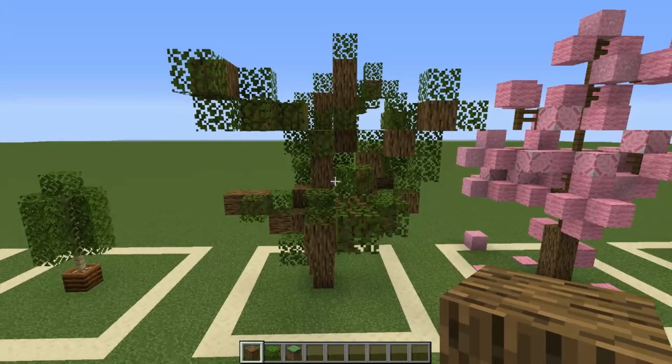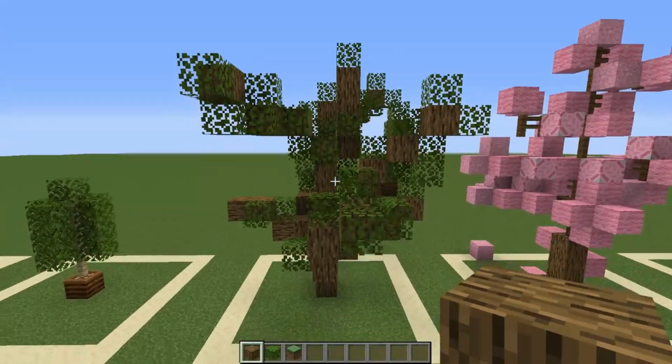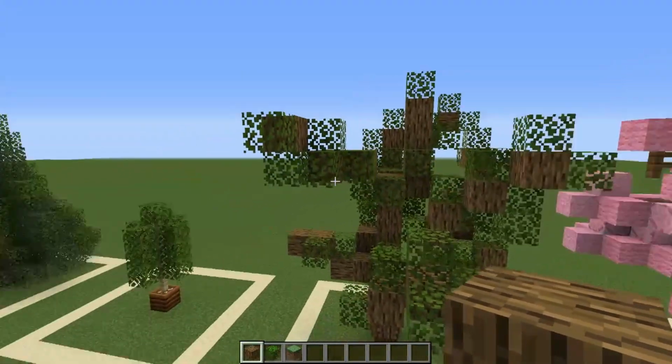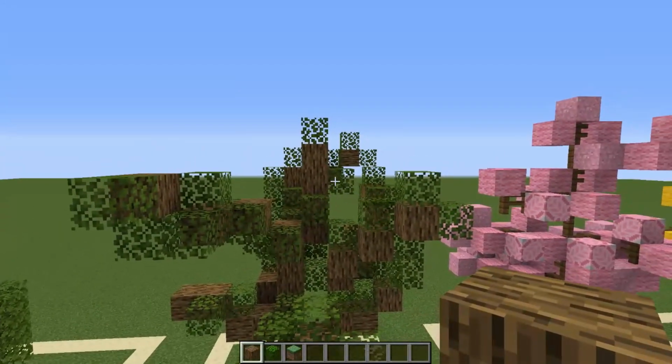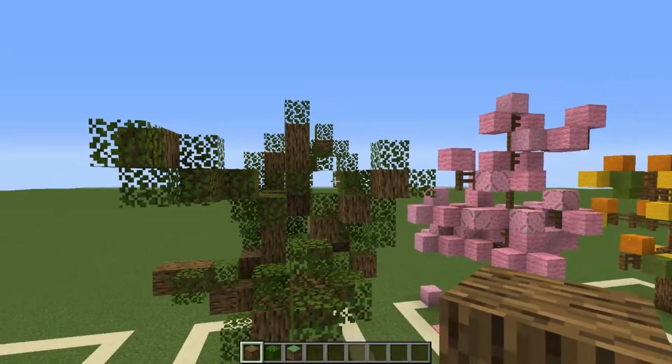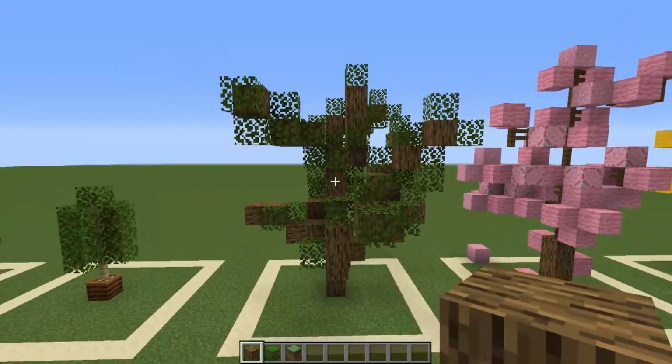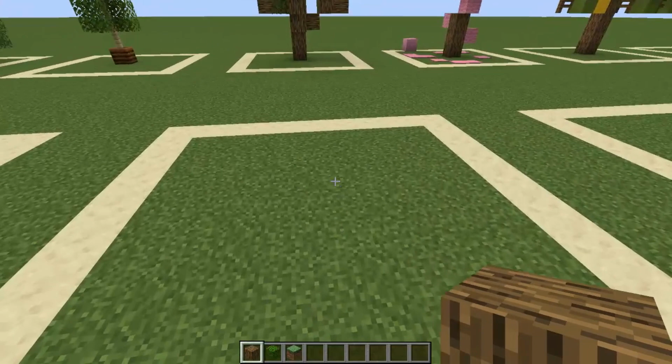So, moving on to tree number 6, we have this kind of like dying oak tree. So it's not got many leaves on it. So maybe it's either dying or it's getting to autumn, so the leaves are dropping off. So let's move over to here and show you how to build it.